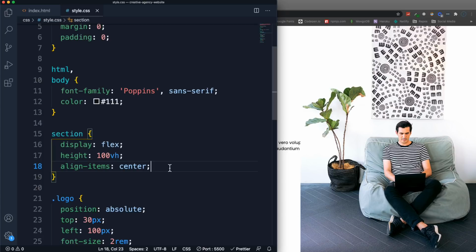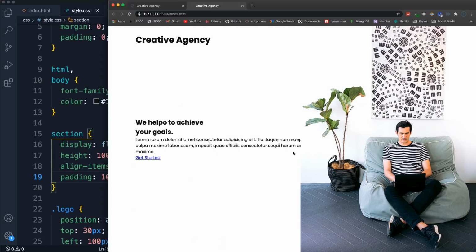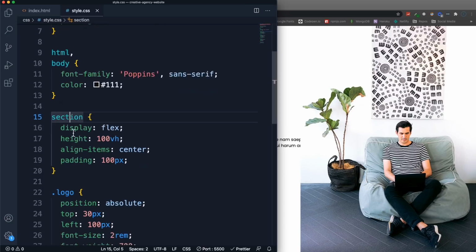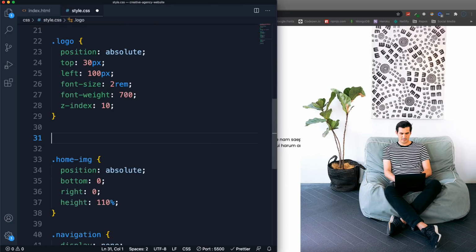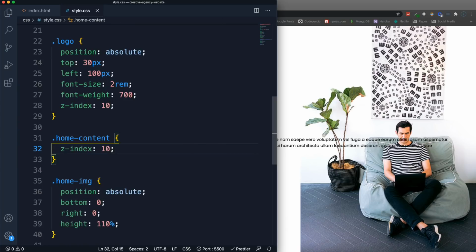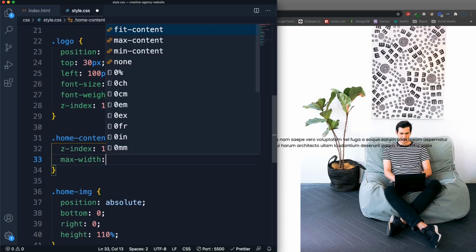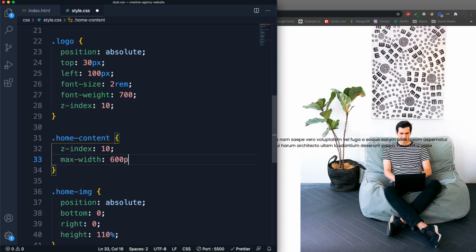Now I also want to add some padding. Let's do padding 100 pixels. Okay, so that adds some padding. Notice the words go behind the image, so we can change that by making a higher z-index on the content. So remember, that has a class of home content. So let's go right here and say home content and say z-index, set that to 10, and now it's over the image. I'm also going to set a max width because I don't want it to go that far over. Let's set it to 600 pixels.